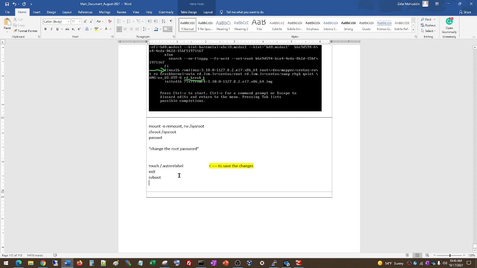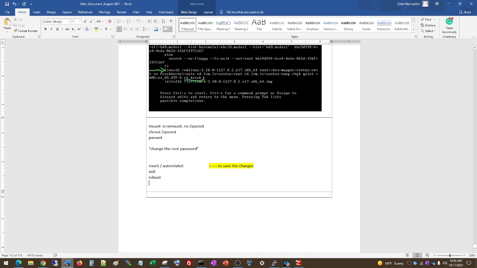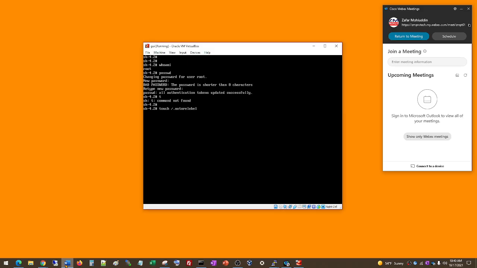All right, so you type exit and get out of there. So I'm going to type touch /.autorelabel. If you type auto relabel but you type it in error, it still won't work. You have to type the exact term and you hit enter and you exit out of there and you reboot.